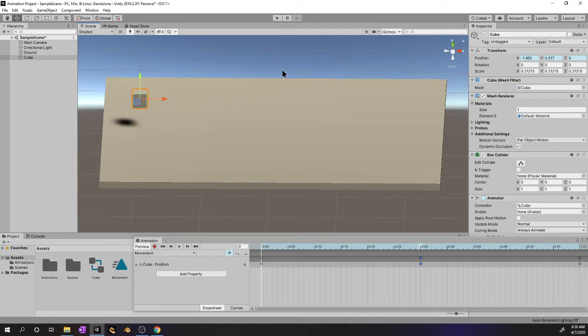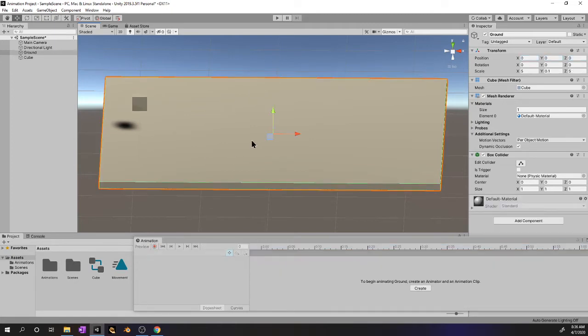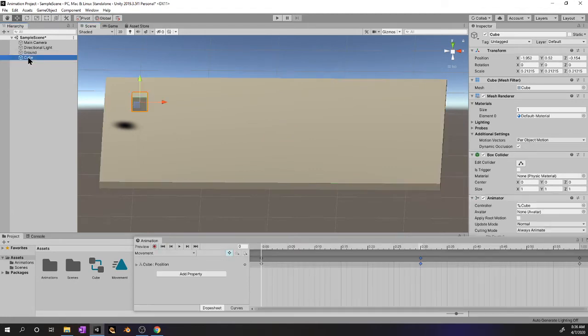Okay, so create a ground, which is a cube, and I reshaped it. These are the dimensions. I added a cube, that's this one. I haven't changed the name yet, but you should call it a player or whatever name you want to give it. And I'm animating this using timeline.